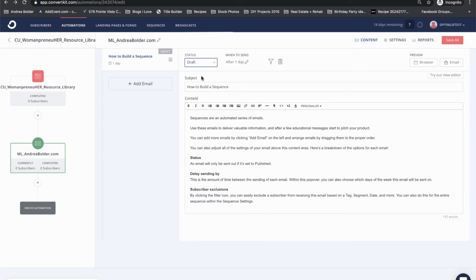If you want to send it immediately, you're going to change it to 0 days and it will be sent out as soon as someone opts in. You can change what days your email gets sent out. So if you only want this email to be sent out on a Tuesday, you can click Tuesday. If it doesn't matter, then you can make sure that you click all of the days.